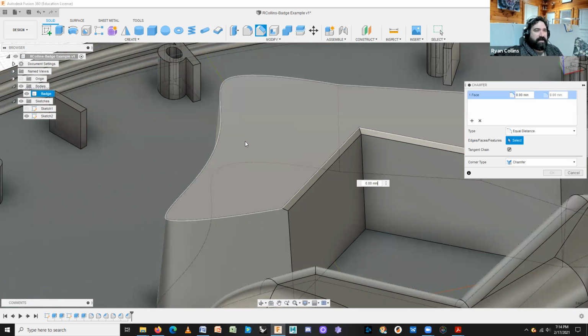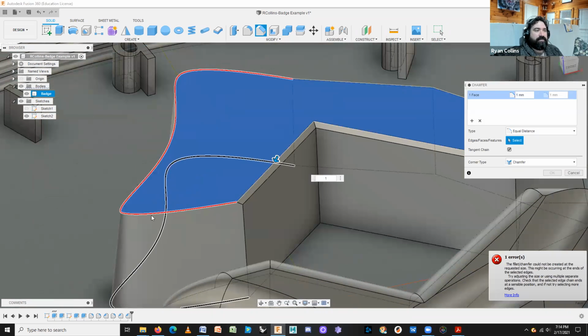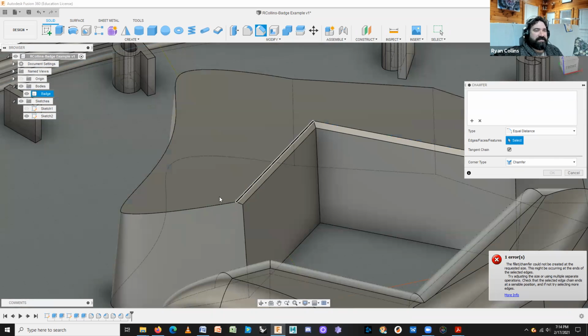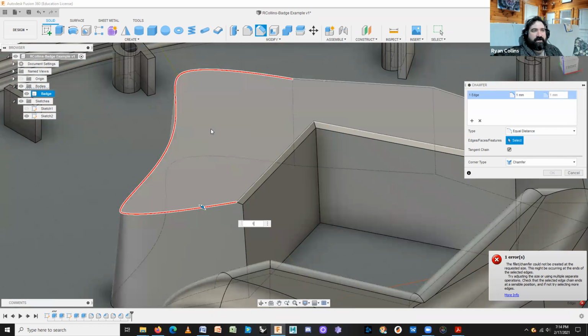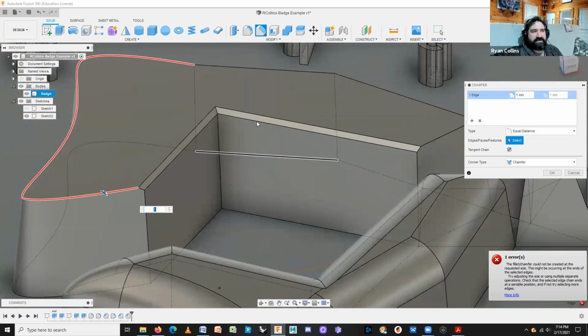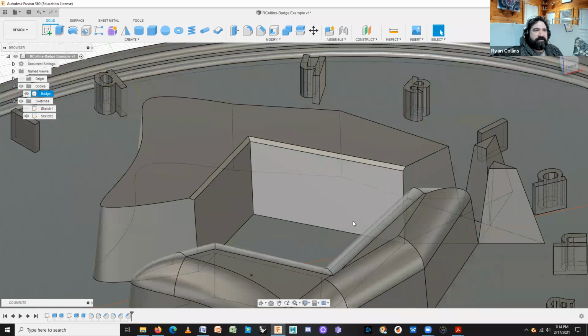So if I were to go back, will it let me do the whole thing now? No, because it doesn't like curved surfaces. What if I selected just that? Same. Chamfer does not like curved surfaces. Chamfer works on straight corners, straight edges. So that's pretty much the rundown of those little options.